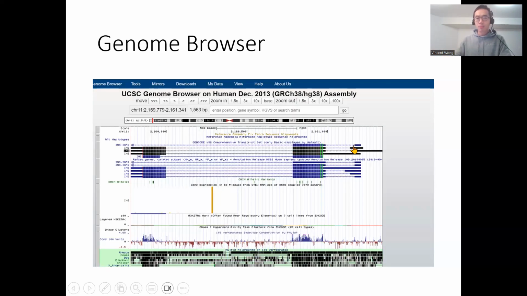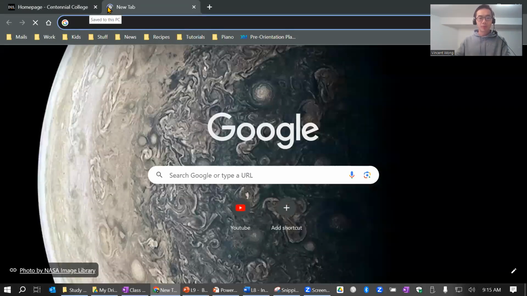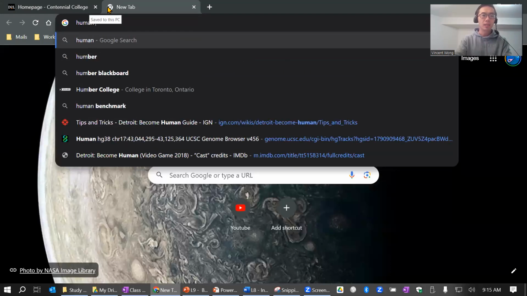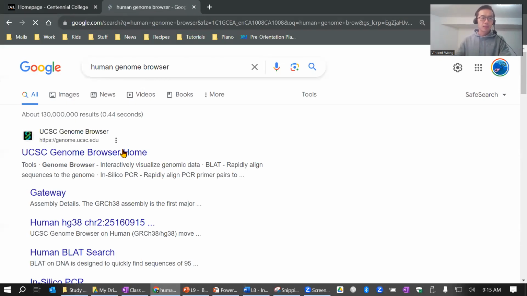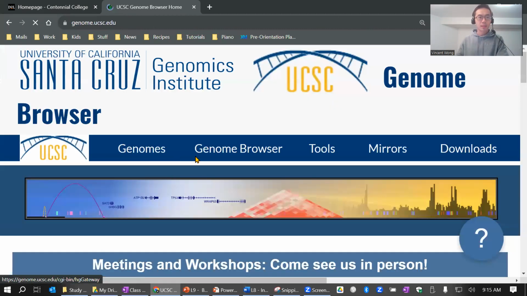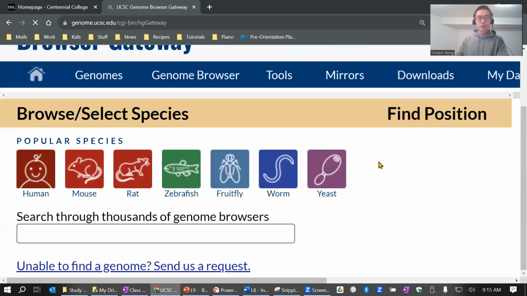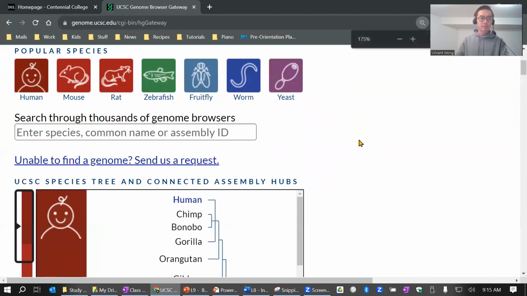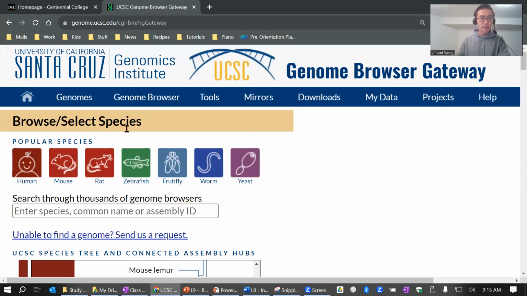So there is something called the genome browser, and you can just Google this thing. If you open a browser and go like human genome browser, and then you can click on it. It's free to anybody who has an internet connection, basically, and you can search up any genes that you like. So this is humans by default.